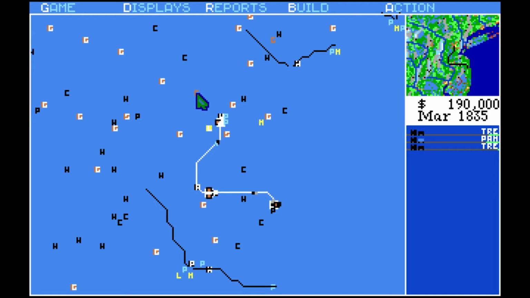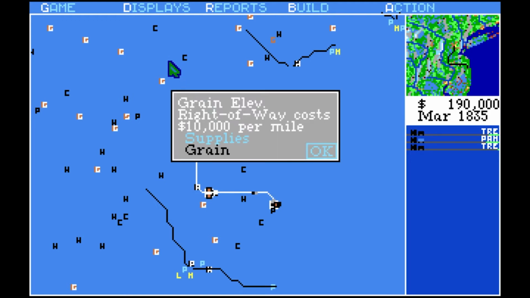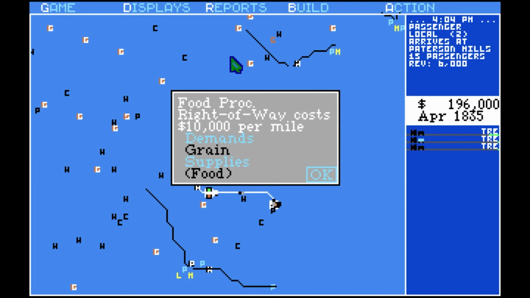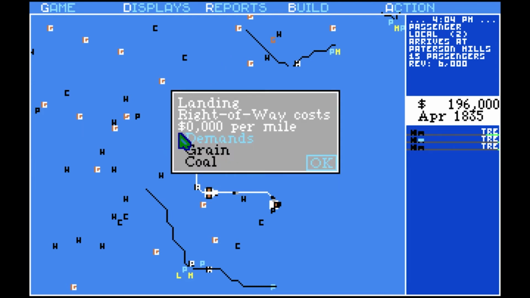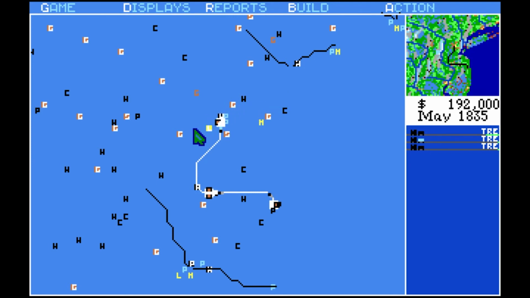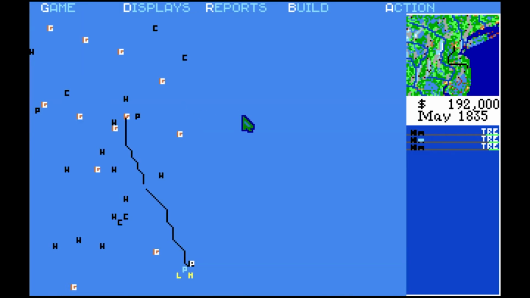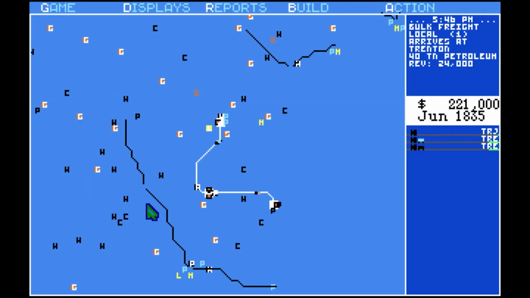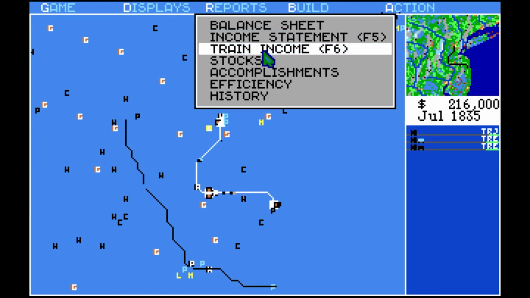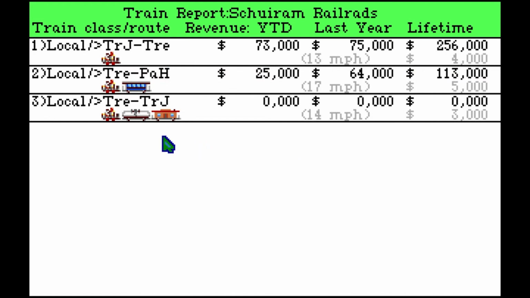This grain elevator supplies grain. And this is food processing, which demands grain. Demand for grain and coal. Wow, they're serious about this. They're expanding pretty quickly. Okay, let's see how our train income sheet is doing.